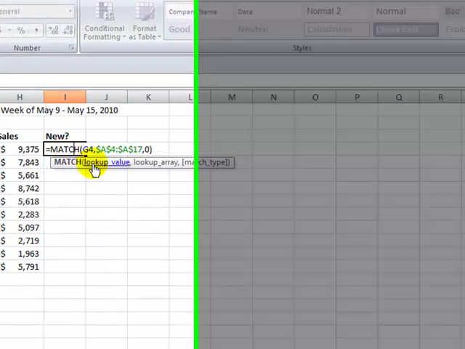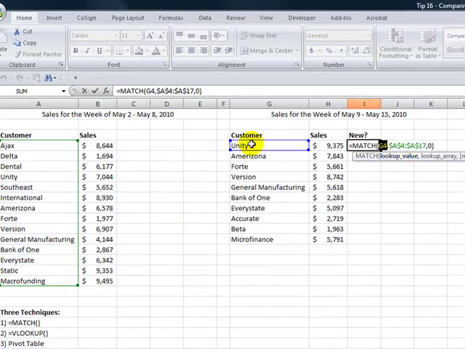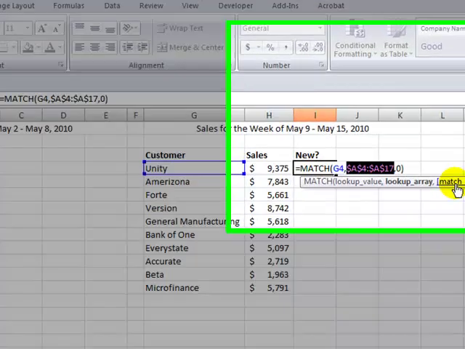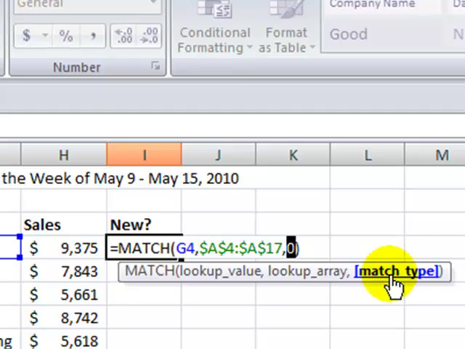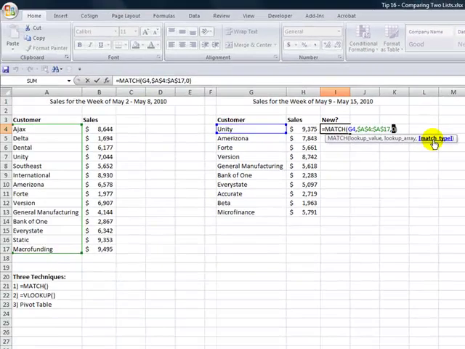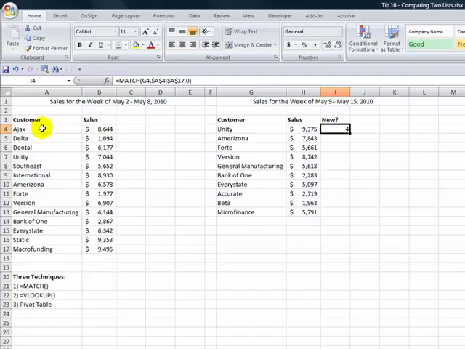Now it's telling me that I want to look up a value over here in cell G4, which is the value Unity. Where do I want to look for it? I want to look for it in the array, which is over here in week 1, the list of customers. And the match type is an exact match with 0. So what does that 4 mean? The 4 means that relative to my starting position, 1, 2, 3, 4, there's where it found the matching value.